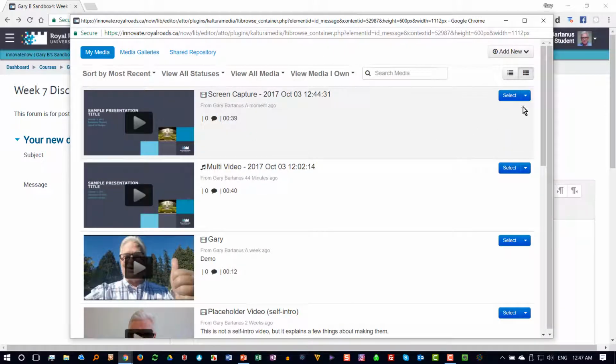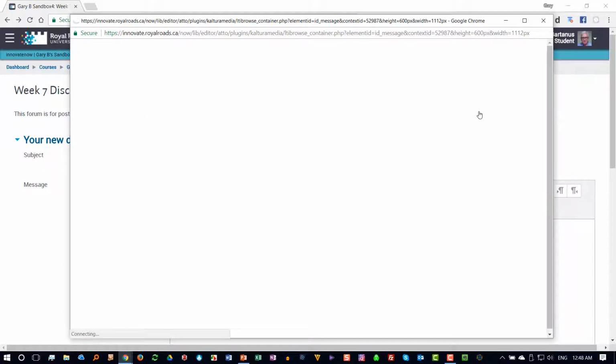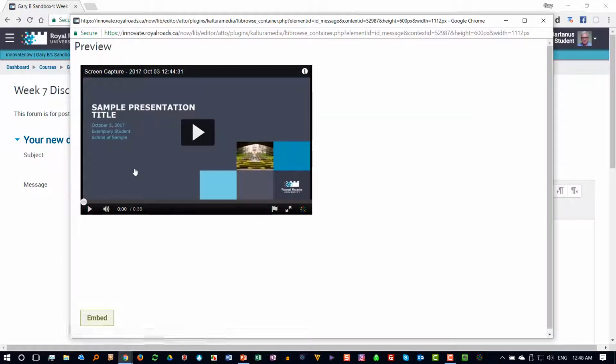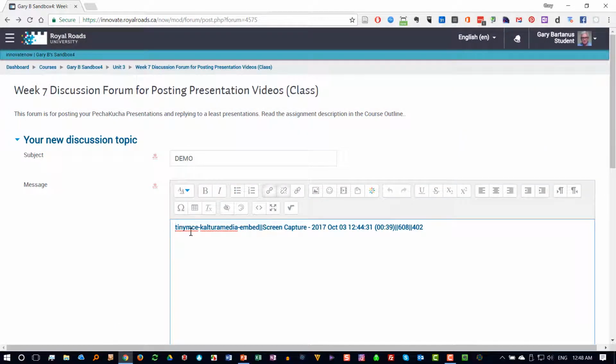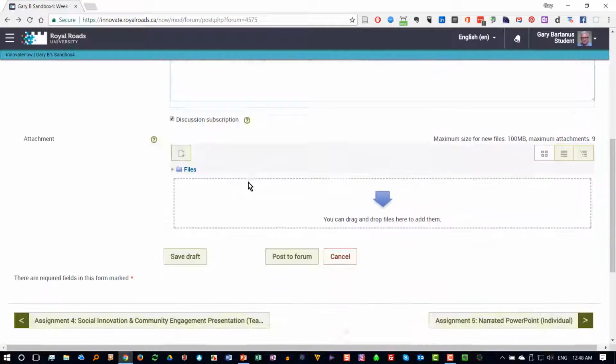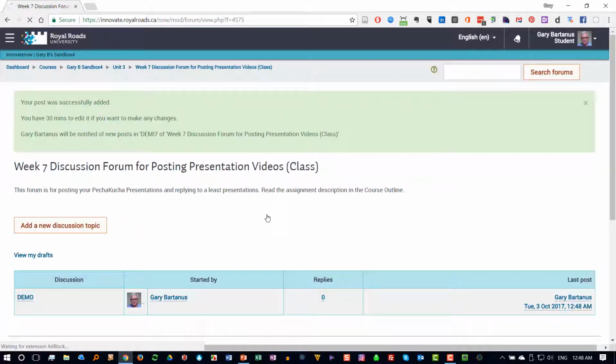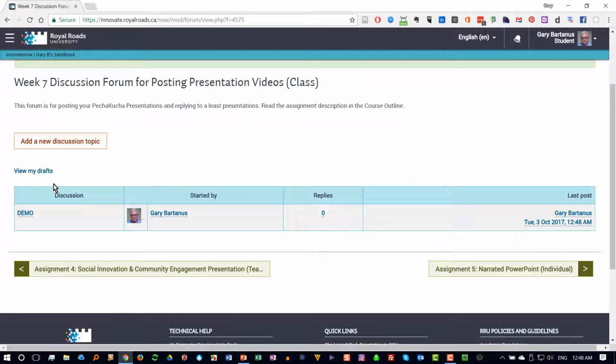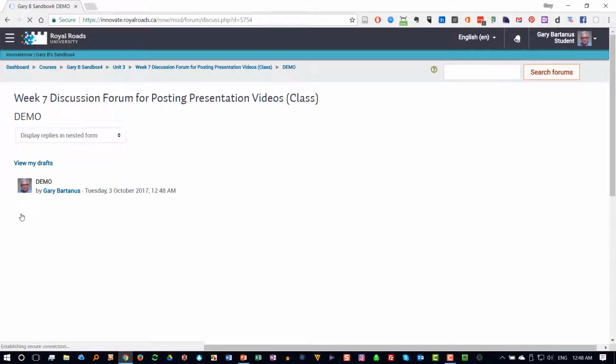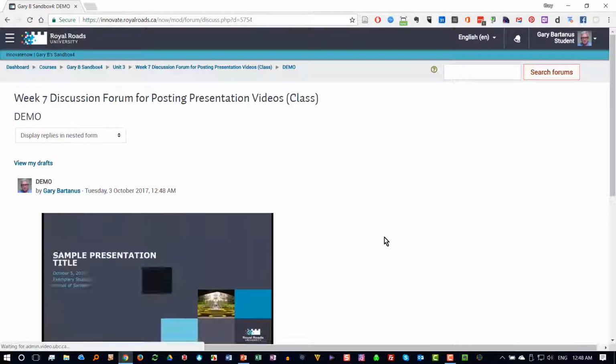There's the video from a moment ago. Select large. It gives you a preview. I'm not going to play it because we know it works. I'll click on embed. And this is the embed code. It looks rather strange, doesn't it? But it's going to work beautifully once you see it. Post to forum. And there it is, already posted. And click on demo. The video should pop up fairly soon.